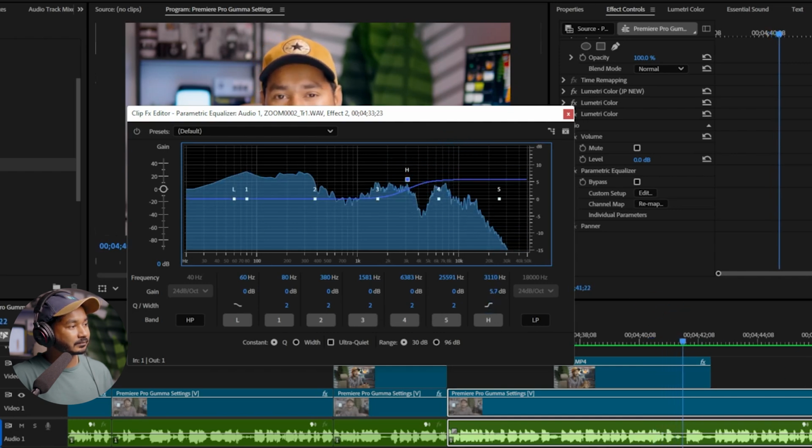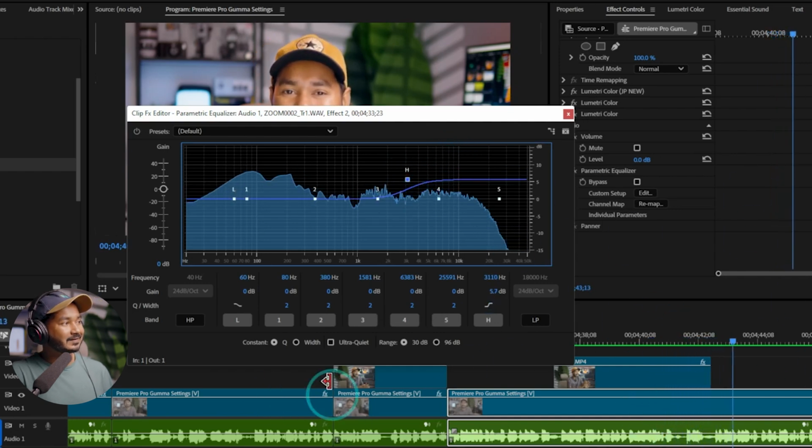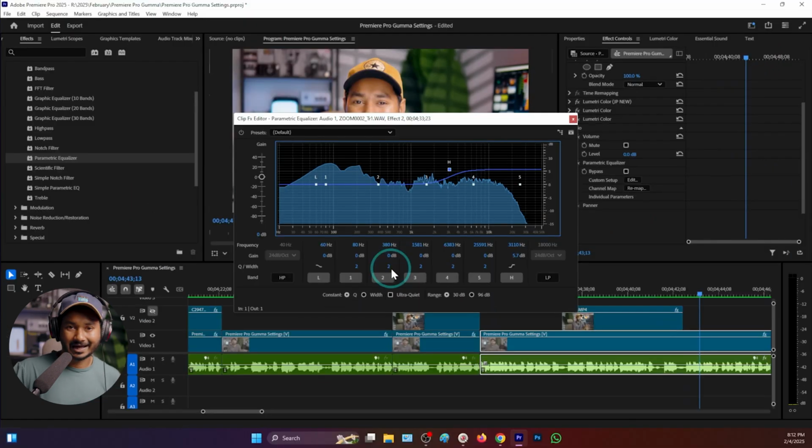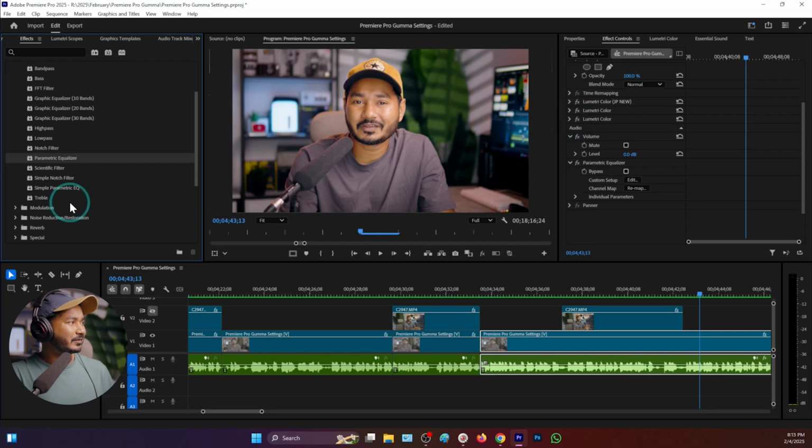That is what I usually use if I need to add any treble on my audio. You can also use that, and also you can just use the treble effect, that is the analog form of parametric equalizer. You can also use that treble effect. So that's all. That is how you can use treble effect to add some texture to your audio in Adobe Premiere Pro.